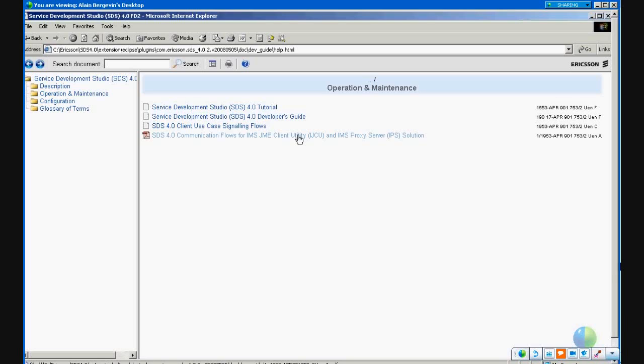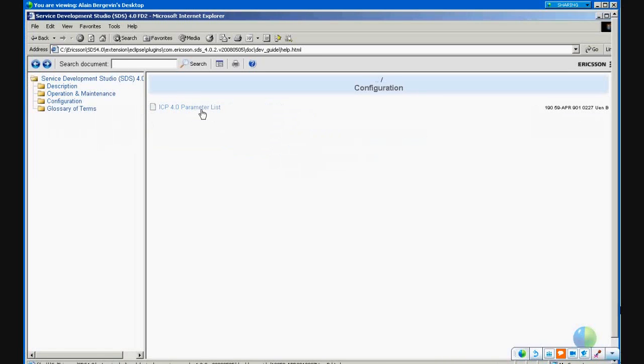GSR 281 is the GSR defining the standard client API for Java Micro Edition for client development. Since it was not released before, we built it on top of like a beta API at the stage it was before. Then in the configuration you have some optional ICP parameter list that you may want to consult a bit later on when you have a more advanced case, and the glossary of terms used in the documentation. So this is the documentation library for the SDS.